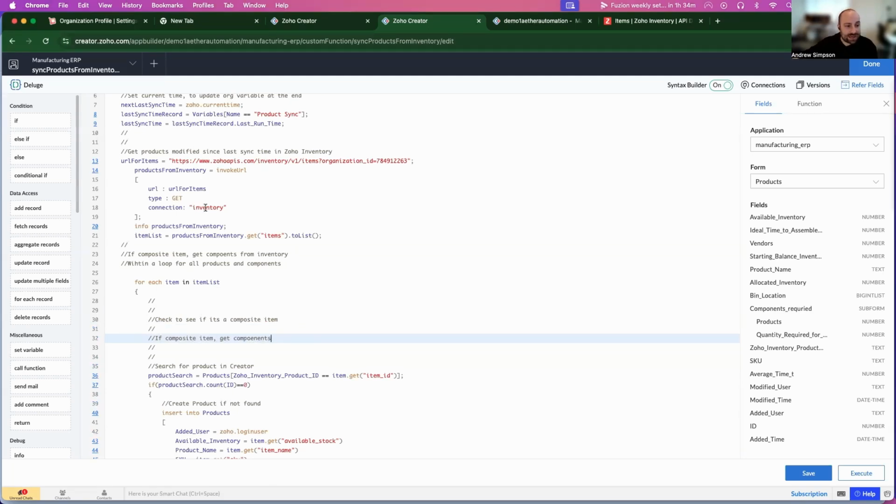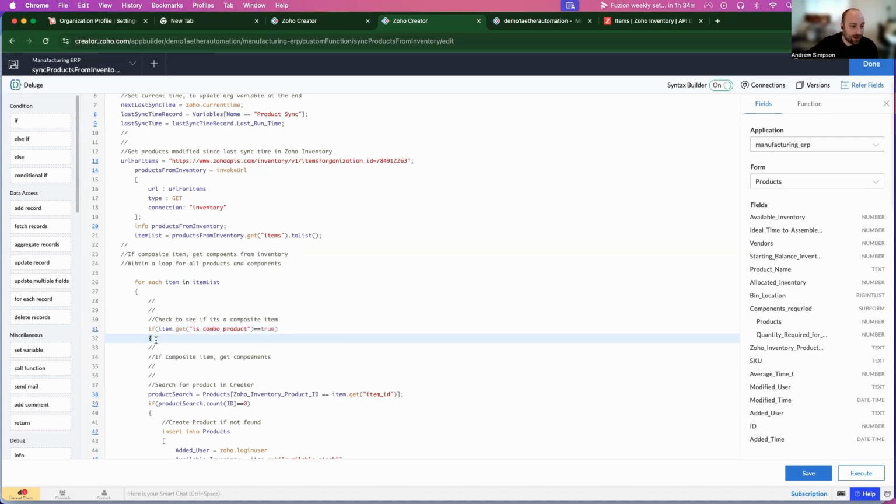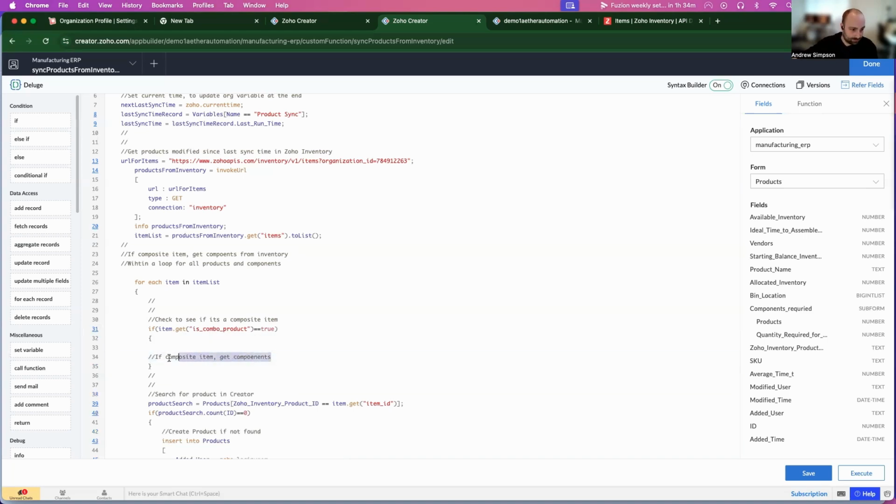To check to see if it is a composite item, we're going to go item, if item.get, I believe it's called is combo product. Yours might be named a little bit different, but if is combo product equals true, then this is a composite item, and we want to get the components.